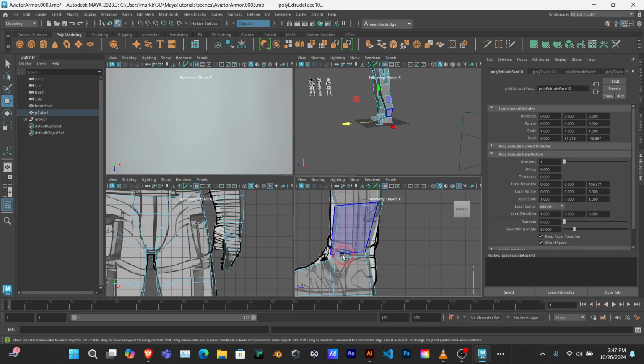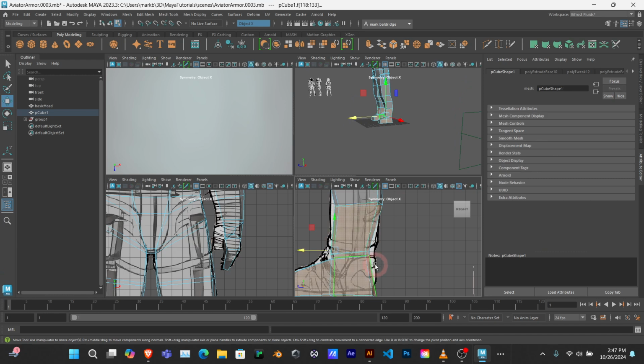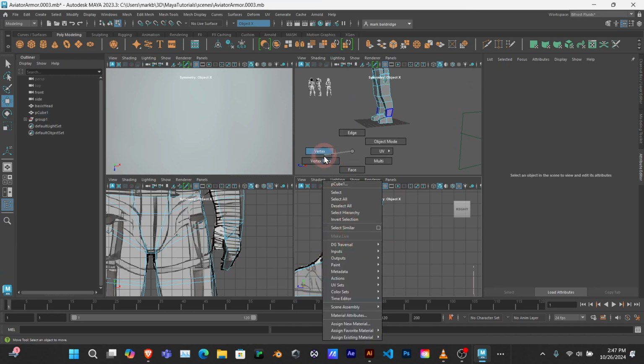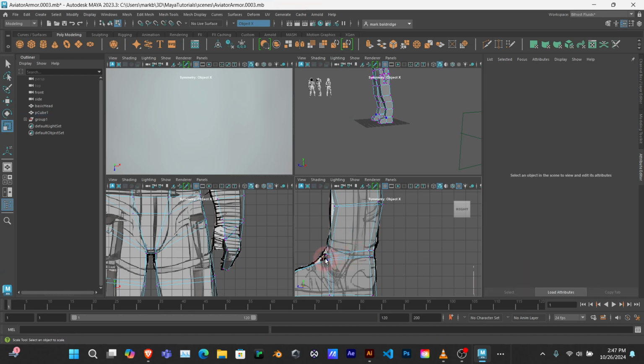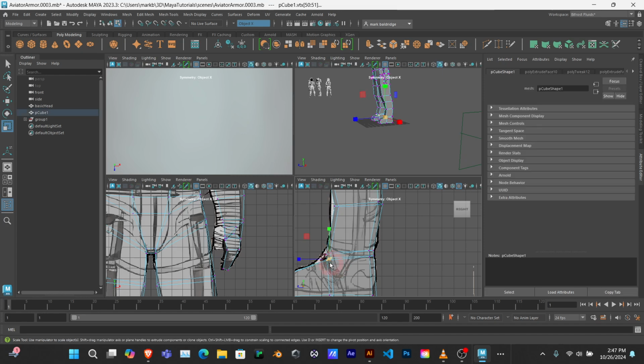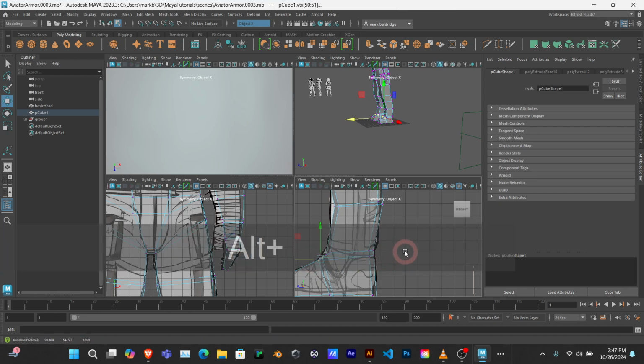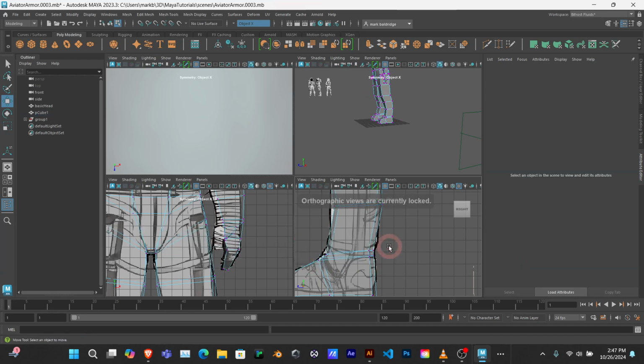I could probably scale up this, I need the vertices back. Grab these vertices and scale those up a bit. Thicken up the ankle a bit. And let's get just these two. Kind of pull them forward a bit. There we go. Just to kind of create this boot.